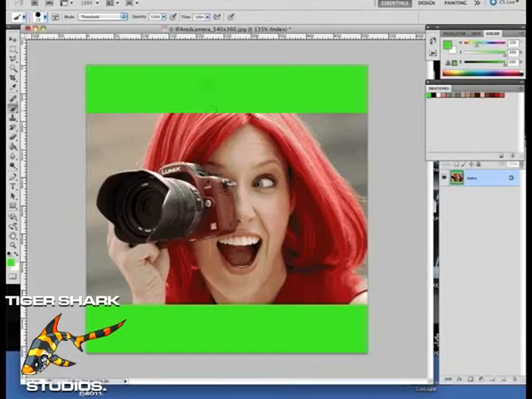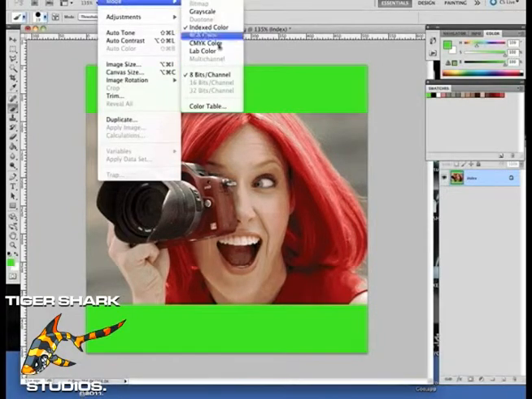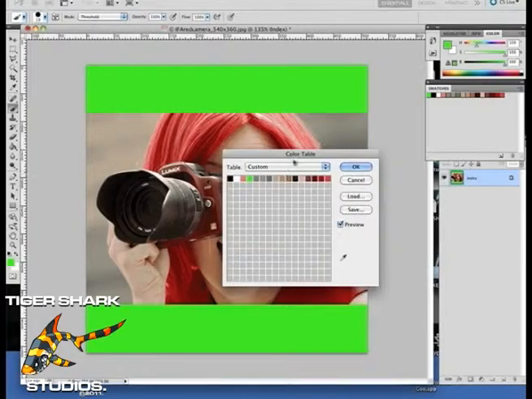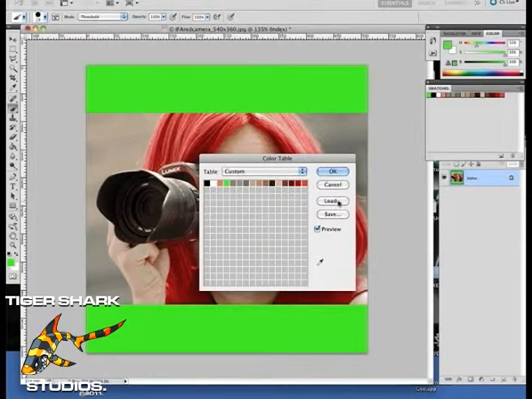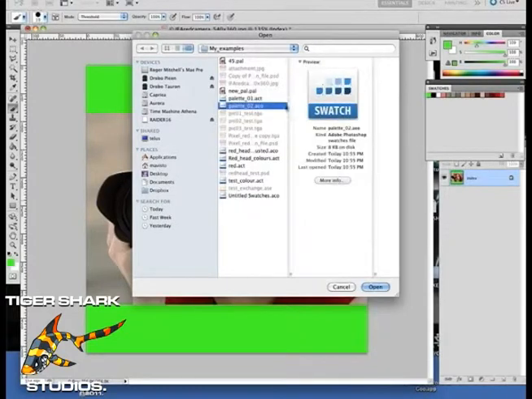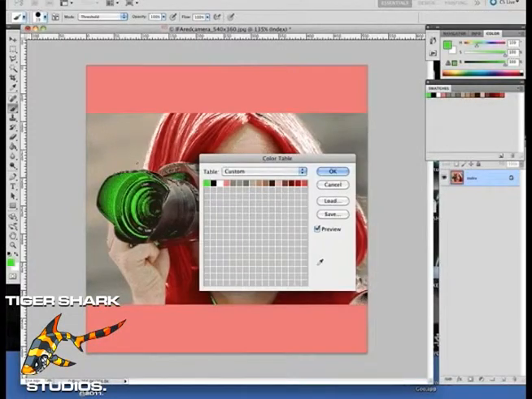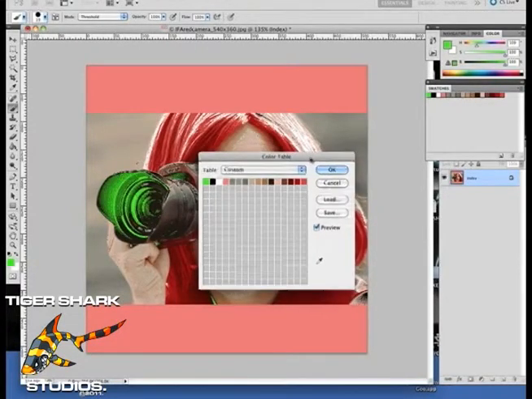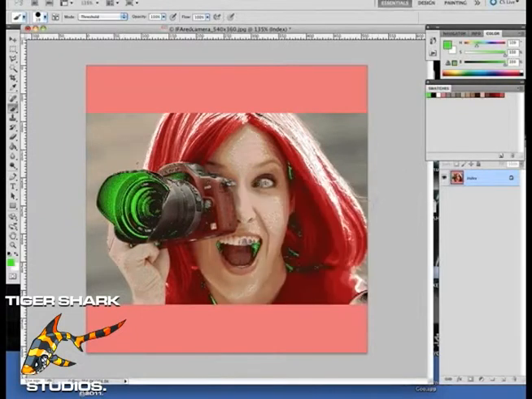To actually modify and adjust the palette being used in this image, I need to go to Image, Mode, Color Table, and now I can say load, Palette 02.aco, click open, click OK, and that didn't quite work out right.